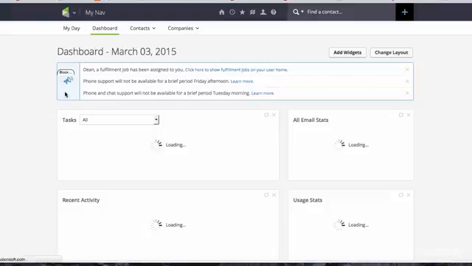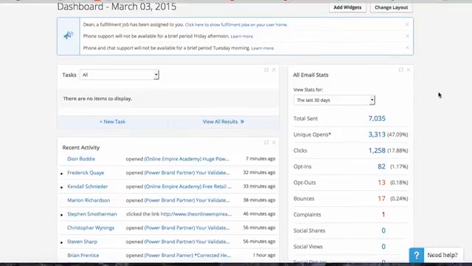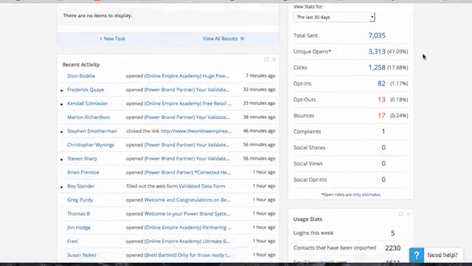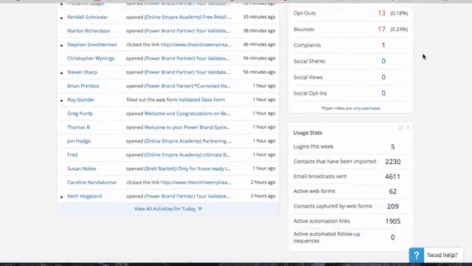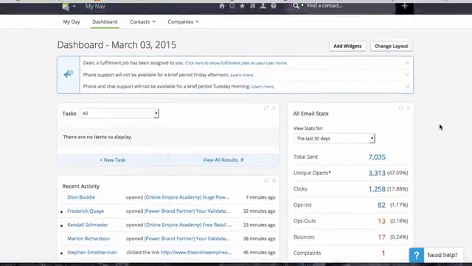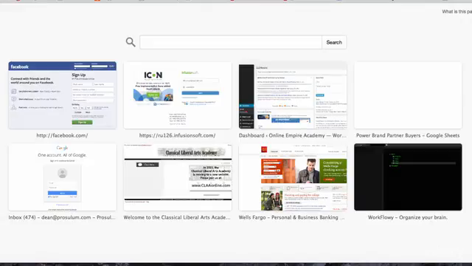That's where we were at before. The dashboard lets you create some custom stats. Right now I have mine just showing the email and what that recent activity has been, usage stats, and so on. But you can actually go pretty nuts with this. In fact, I'll show you real quick one of my other ones.